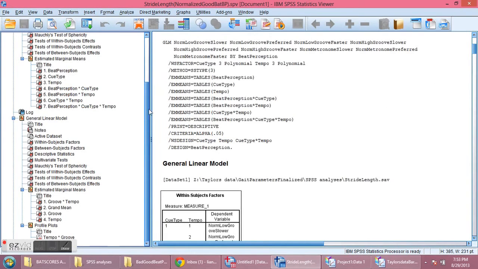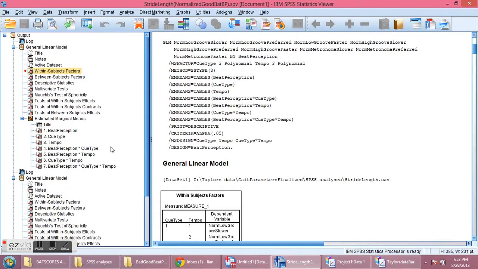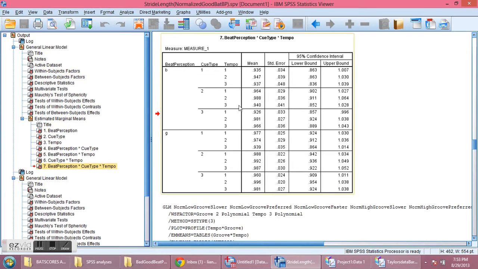Means and standard errors. Here I'd like to show you how to graph means and standard errors of the mean from your SPV files given by SPSS. In this case, we are plotting a graph showing good and bad beat perceivers in walking with different cue types: low groove music, high groove music, and metronome at 3 different tempos: slower, preferred, and faster than their usual walking cadence. If you click here, you see the table given to you.